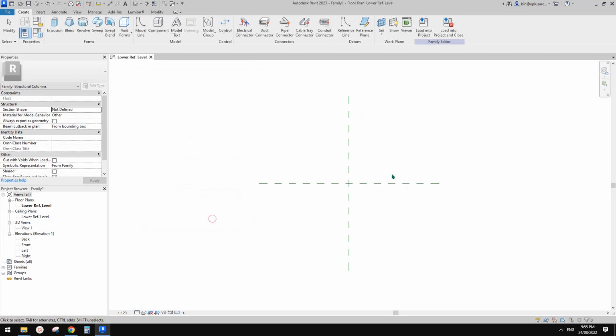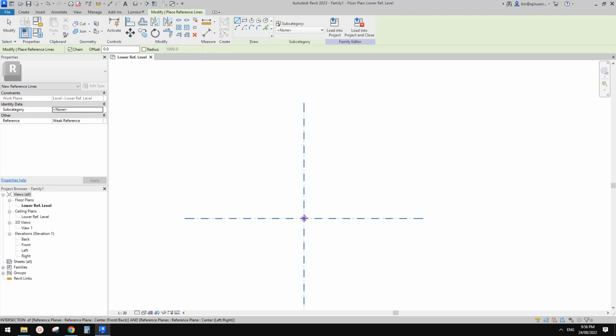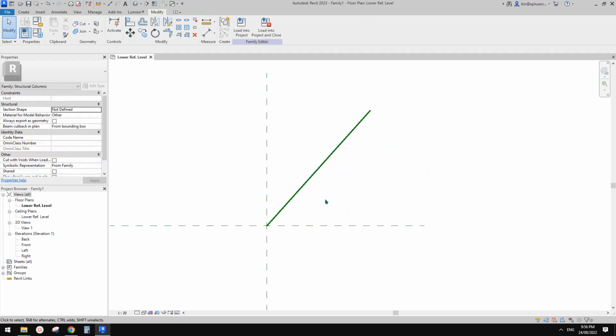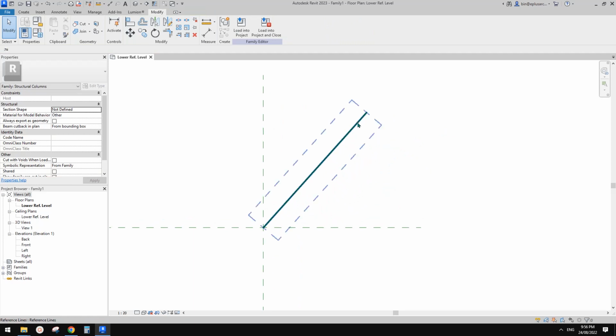Okay, so now let's do it. Because we need angle, usually when you need to use angle and create an angle parameter, you always use a reference line. Okay, so I'll just draw a reference line here. And okay, so what's next?